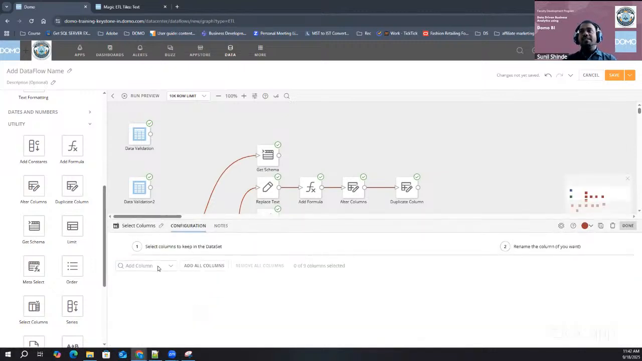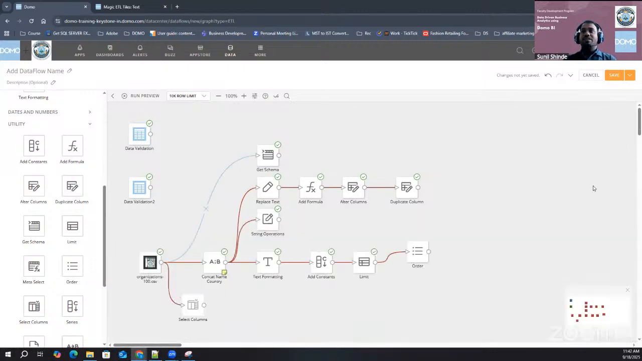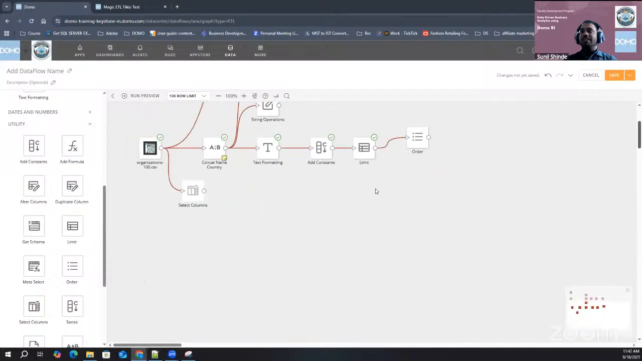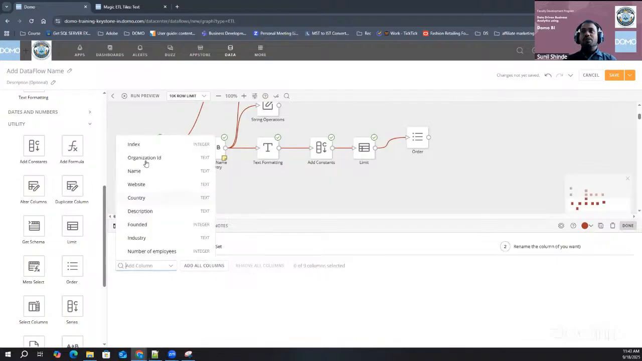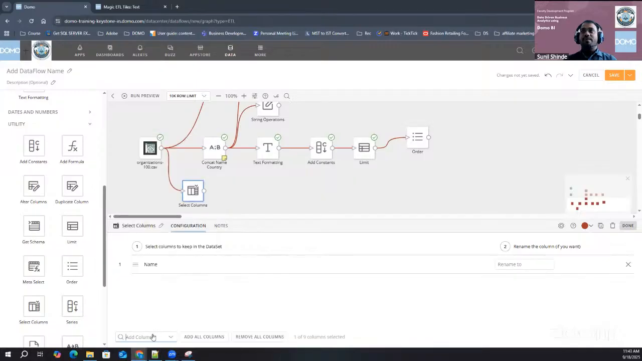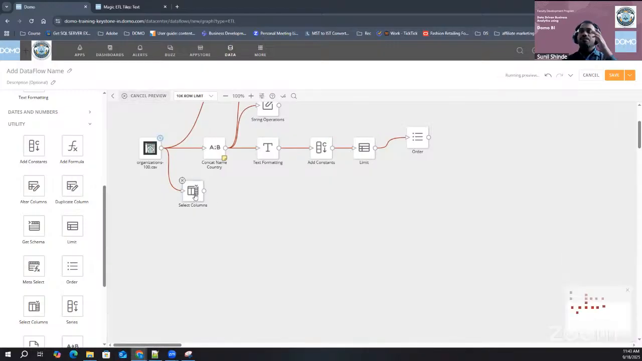So select tiles. I have connected this with our input data set. Here you can see I have selected column. The total number of columns we have is 9 columns. I just want to select name and website and industry. So I have selected 3 columns. I run preview. Just to cancel preview, just a second.